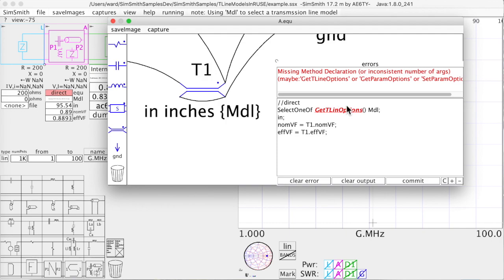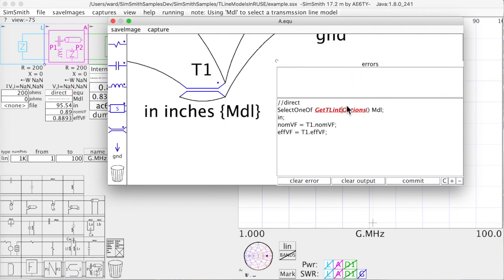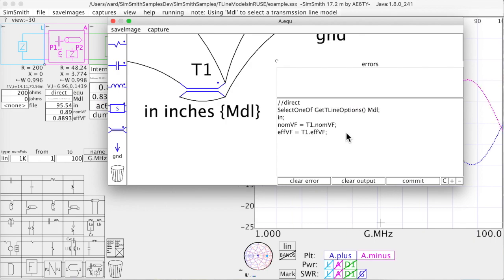If you get it right, but you get capitalization wrong, it will say, well, maybe it's this, and there was a capitalization error. So in any event, don't be afraid of trying some function names in here. The new version of SimSmith tries to make some reasonable suggestions. Now back to the problem at hand.